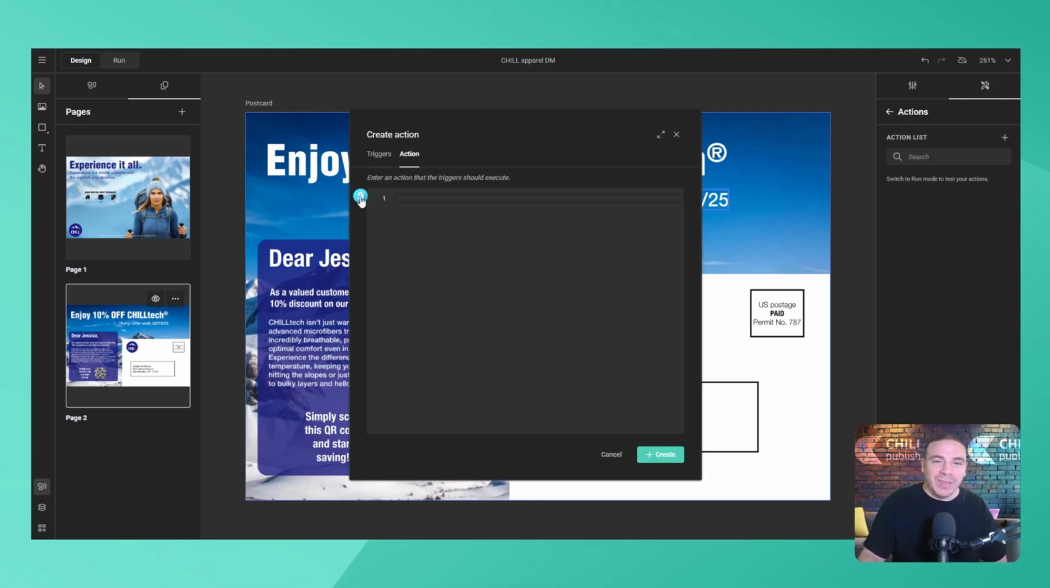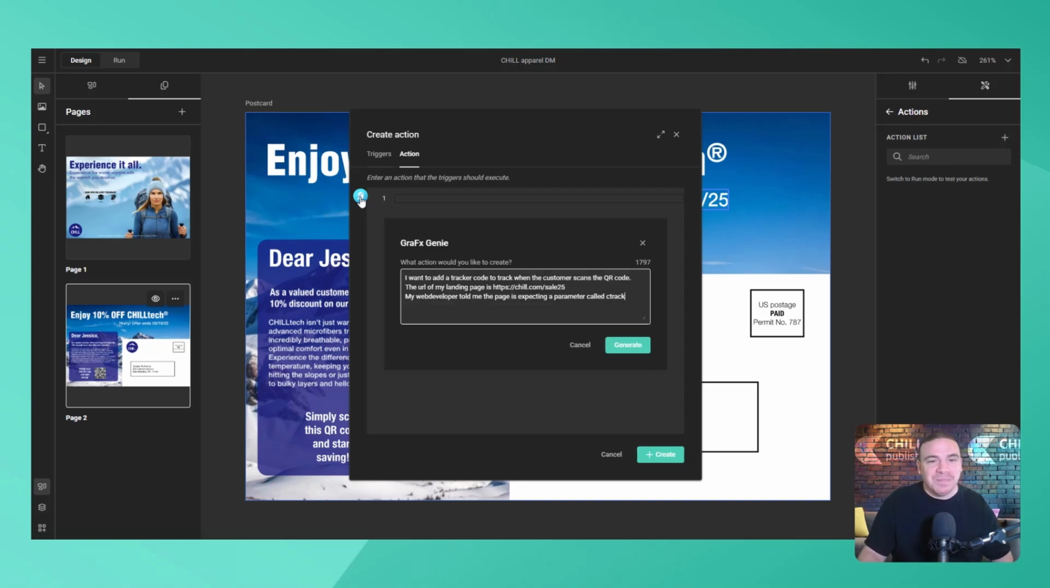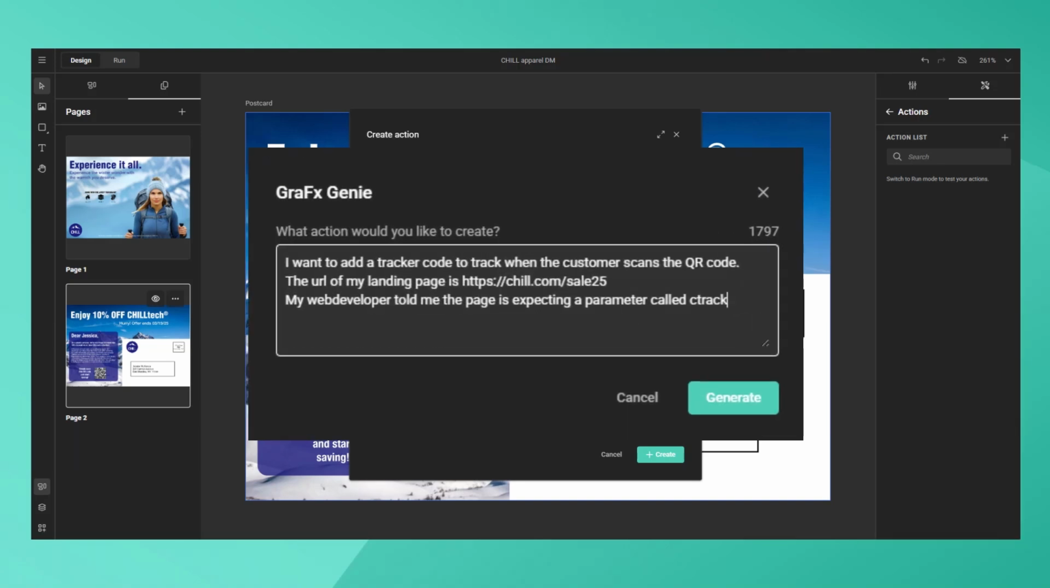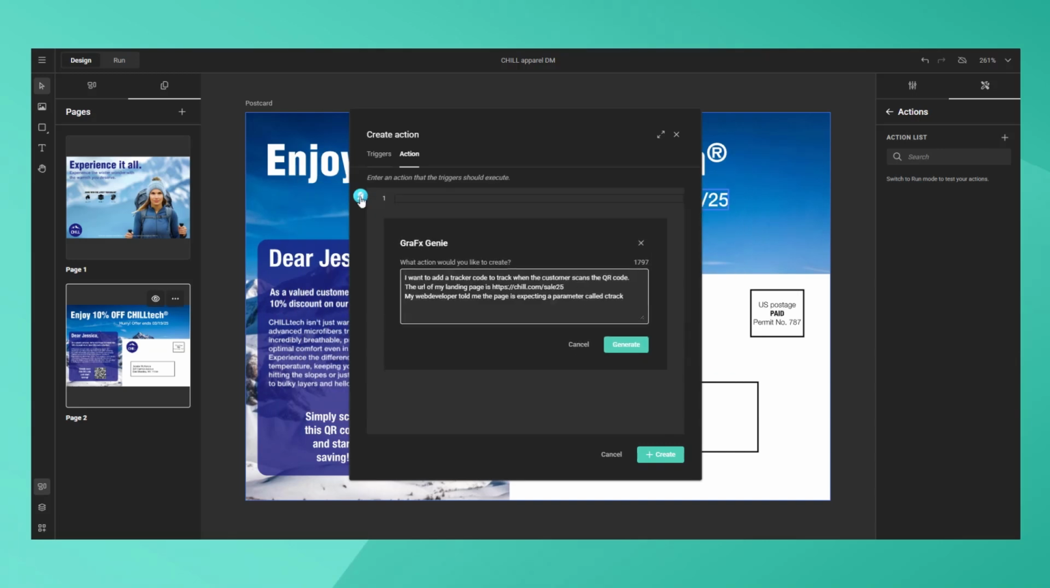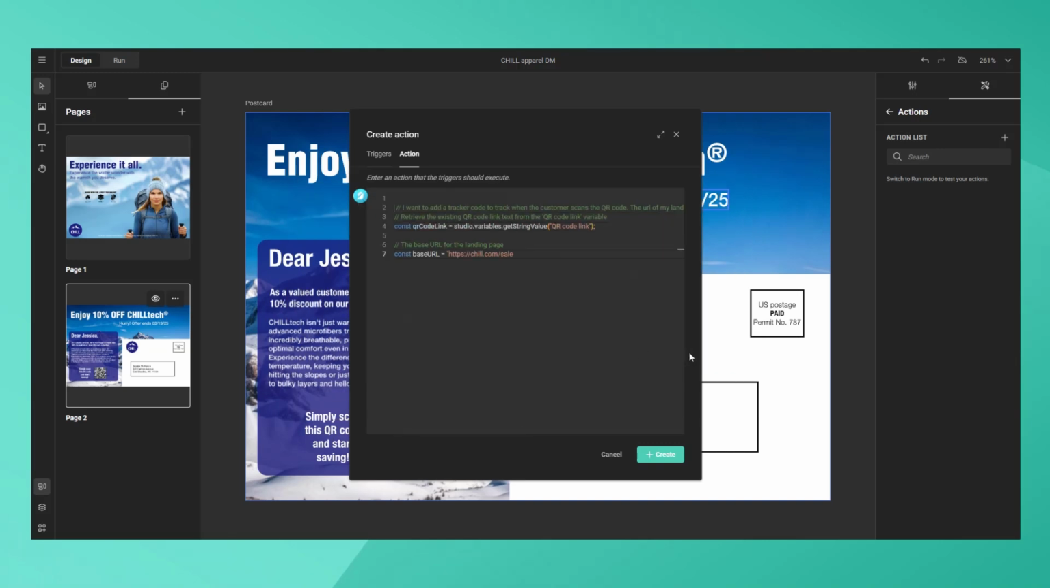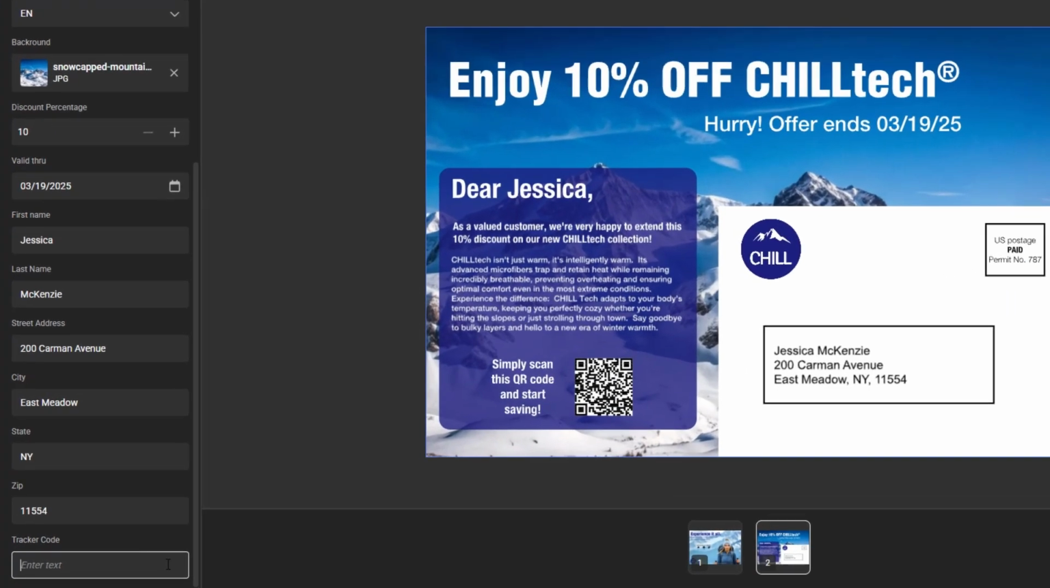All right, so let's just open GraFx Genie and enter a prompt. And again, I'm not a tech person, so let's just go with, I want to add a tracker code to track when the customer scans the QR code. The URL of my landing page is chill.com/sale25. My web developer told me the page is expecting a parameter called ctrack. So let's wait a few seconds and see how GraFx Genie is going to solve that issue. All right, so now let's check it out in run mode. So as you can see, we just need to enter a tracker code and the QR code updates.